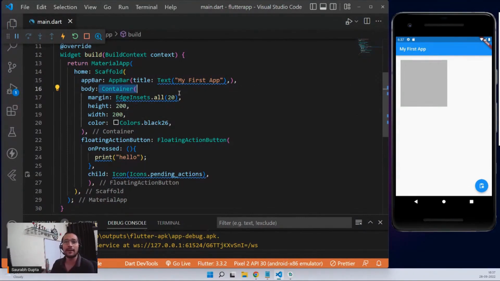Yesterday we saw something called a container, and as I said, a container can be completely compared to a div in HTML. In HTML you have a div where you simply create a box to put some content in it. That's what a container is. We yesterday created it, and we saw that we can give it height, width, a color, and also a margin. Today we'll move ahead and see what else we can do.